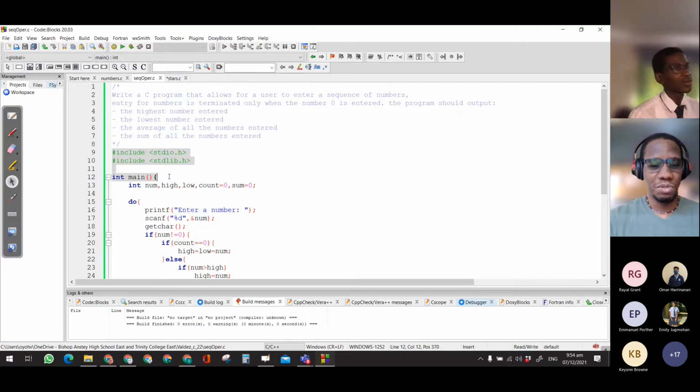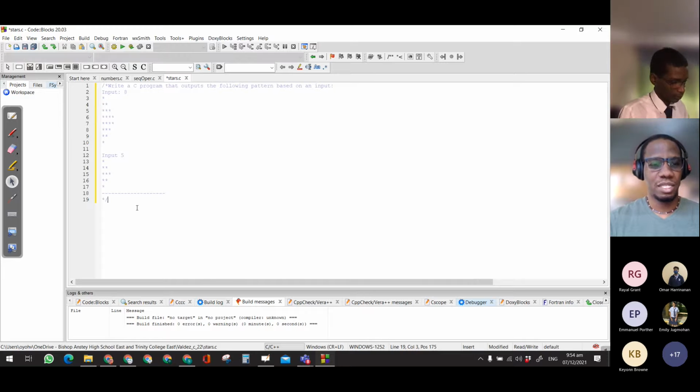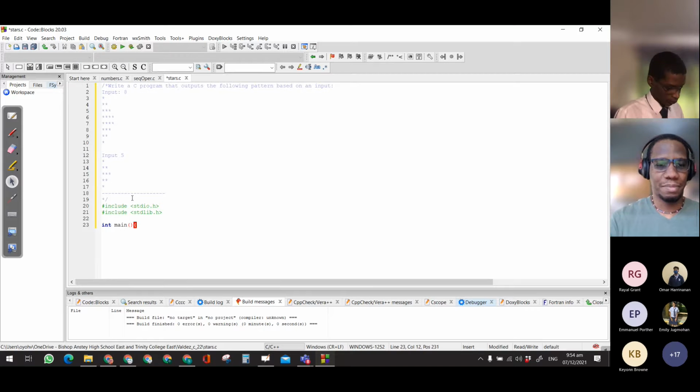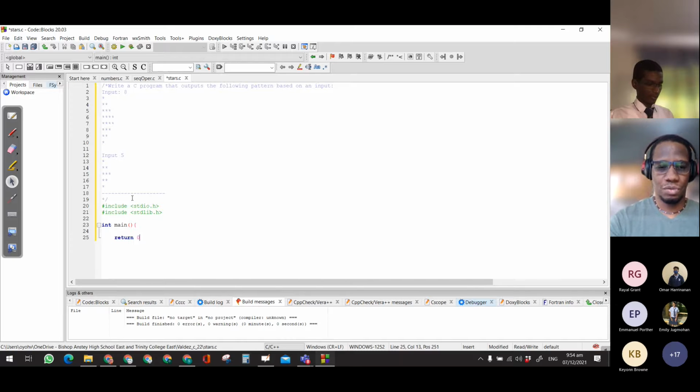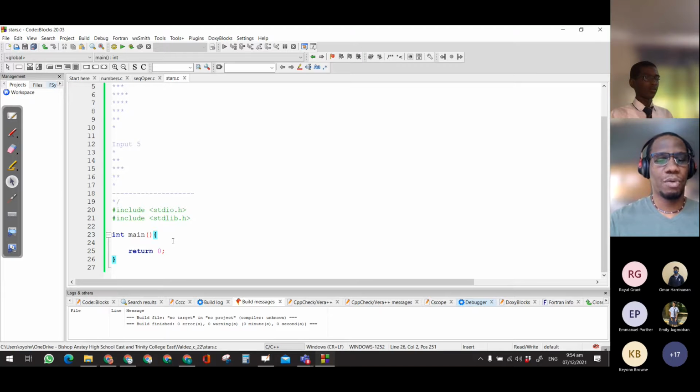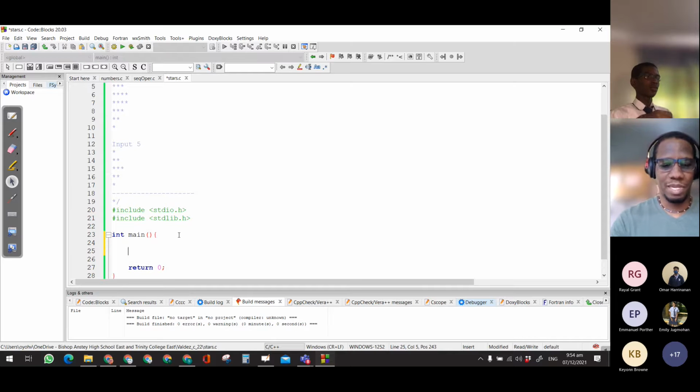Okay, let's see. This one isn't going to be too hard to code up. So the first thing is that we need a number. We know that we need the number. So we have int num and we have half.